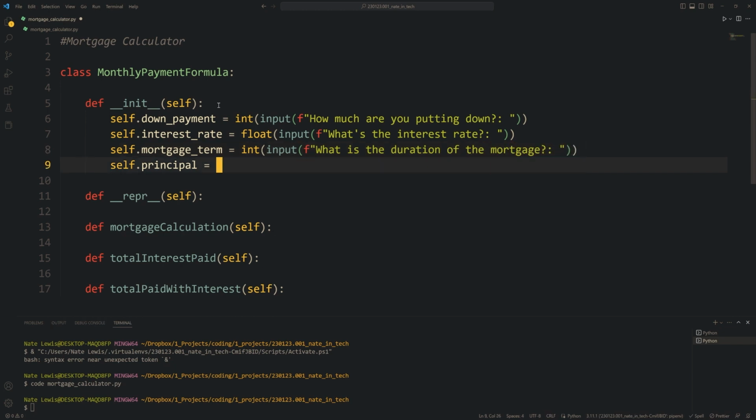Okay. And the last one is integer. Take the input, F string. What is the cost of the home? All right. So we got all of our questions, and we got all of our variables defined also.